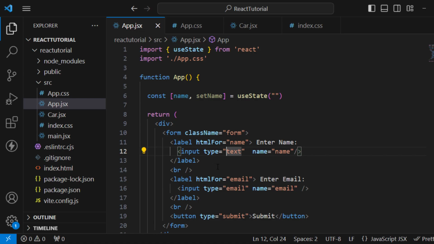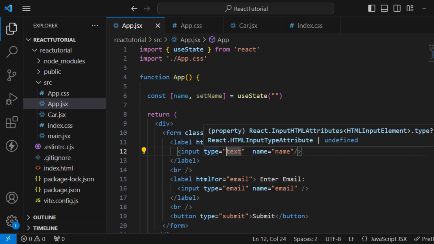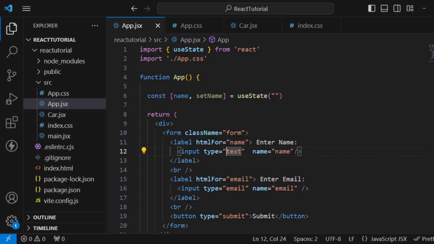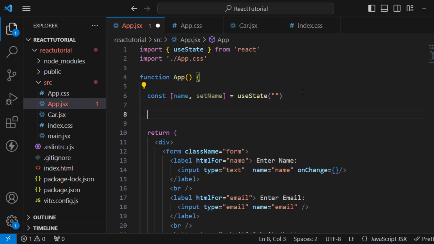To handle it we have the onChange event. We will use onChange. Whenever a user is writing something in the input field, we will store that data inside this name variable. So let's do it. onChange events are camel case. Here we will call a function, or we can create an arrow function to assign a value to this name variable. Let's create a separate function for that.